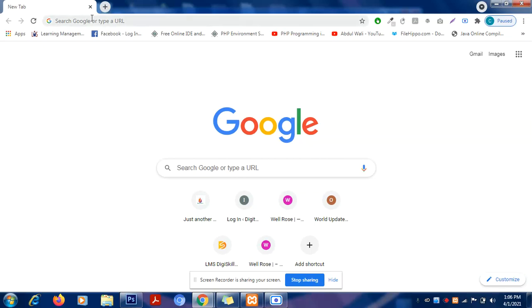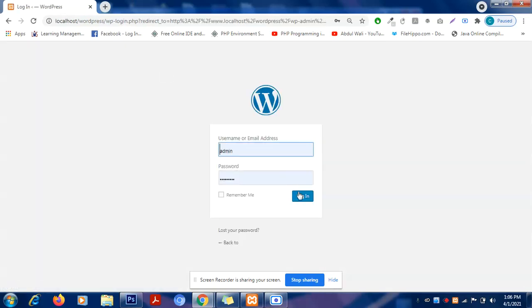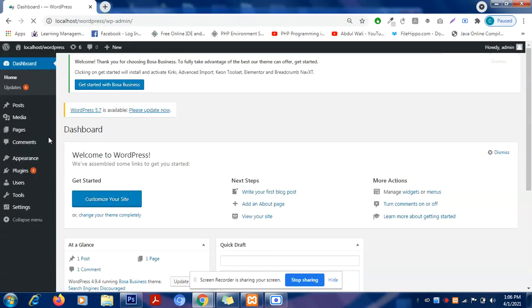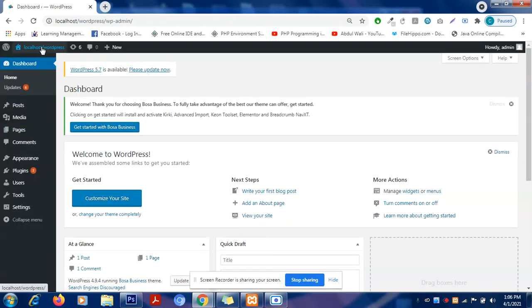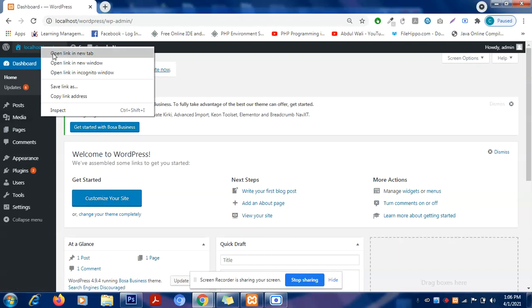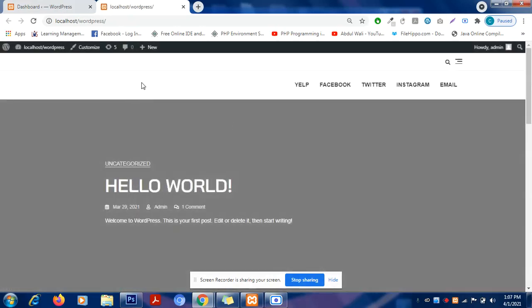First of all, you need to log in your WordPress dashboard. After login, you can click on website name, click right and open on the new tab. When you open on the new tab, you will see your website front page. Then go to click on customize button.